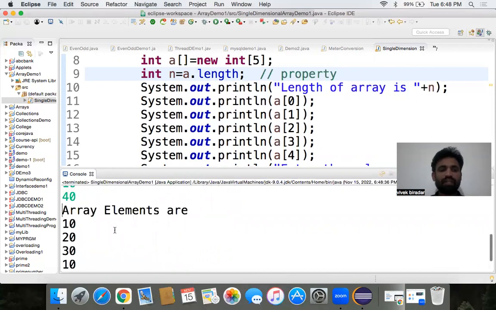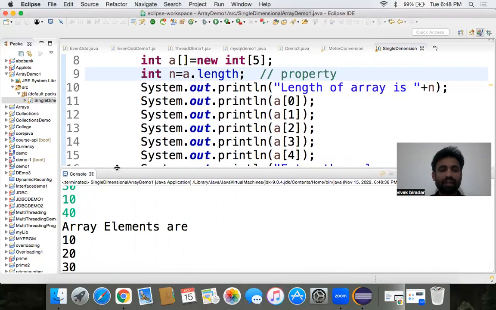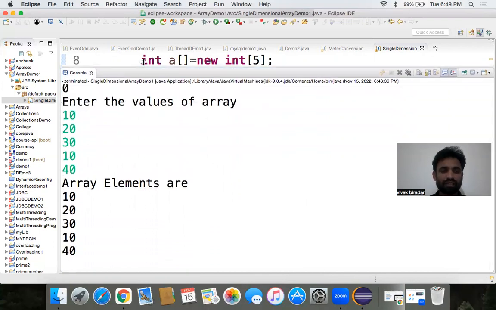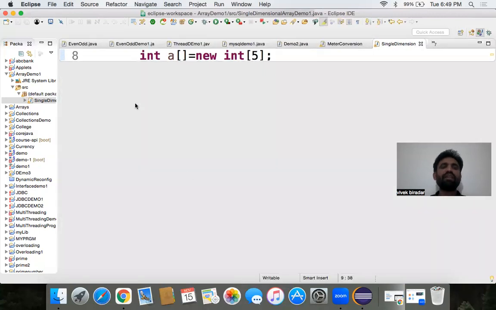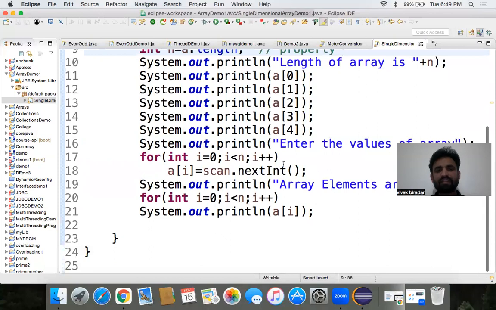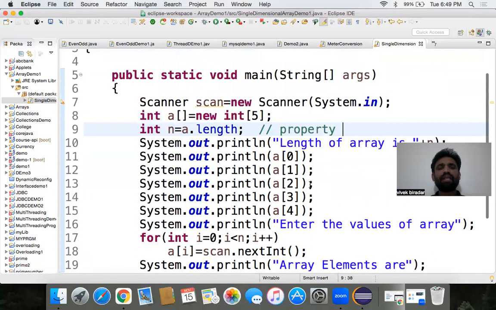What will be the array elements displayed on the console? This is what it is going to print. Enter the values of array. I enter 10, 20, 30, 10, 40. In the same way, it prints 10, 20, 30, 10, and 40. The values which we entered are the same values printed by the application.